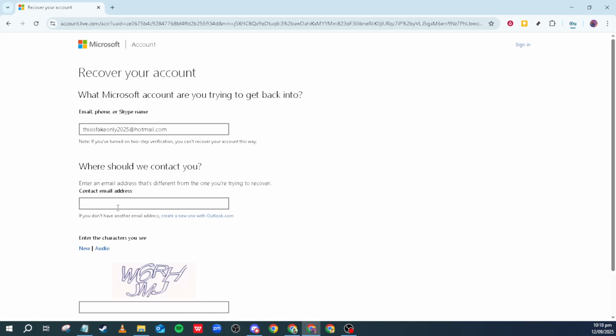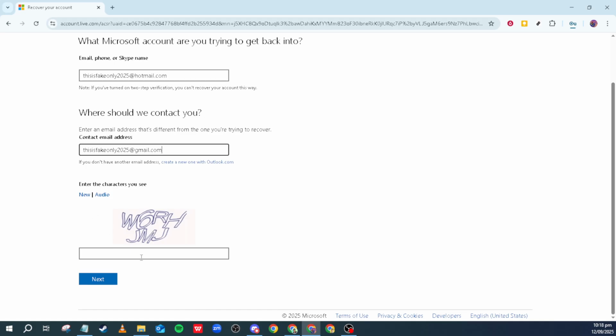Following this, Microsoft will present you with a series of recovery questions. These questions are designed to verify your identity and ensure you're the rightful owner of the account. Answer each question to the best of your ability. It's important to recall any security details you might have set up previously. This could include alternate emails, phone numbers, or answers to security questions.